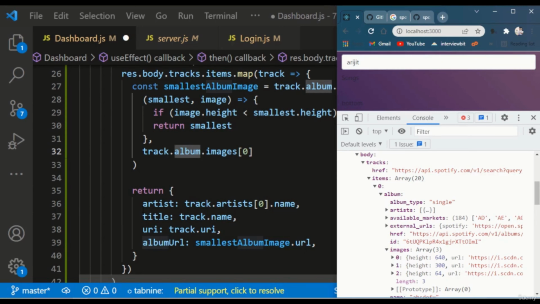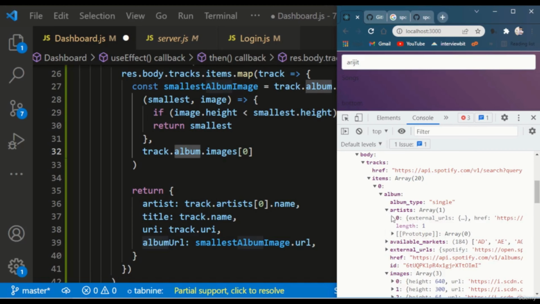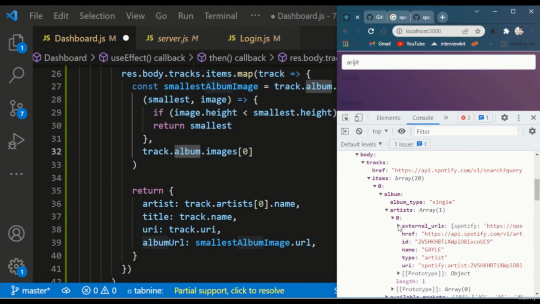You can see the artist is mainly the track.artist with the 0 name, that is the first. If I just open the artist array over here, firstly the 0th element is holding everything, that is name, ID. So basically we need the name only, then the name, and then the title. So track.name will be holding the title, and then the URI is basically holding the track URL.